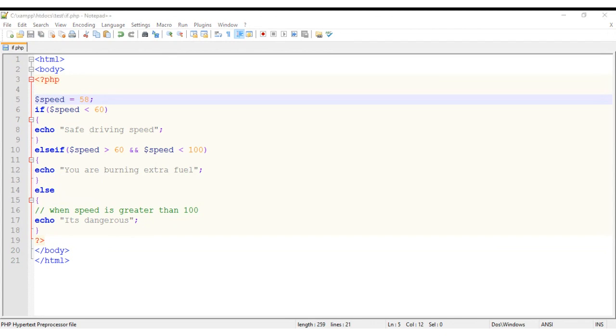How do you see the output now? Just the output of this program, if you have taken the speed to be 58. Let me see the output. Just repeat. Yeah, and then you have said safe driving speed. Even it seems that we have a safe driving speed.